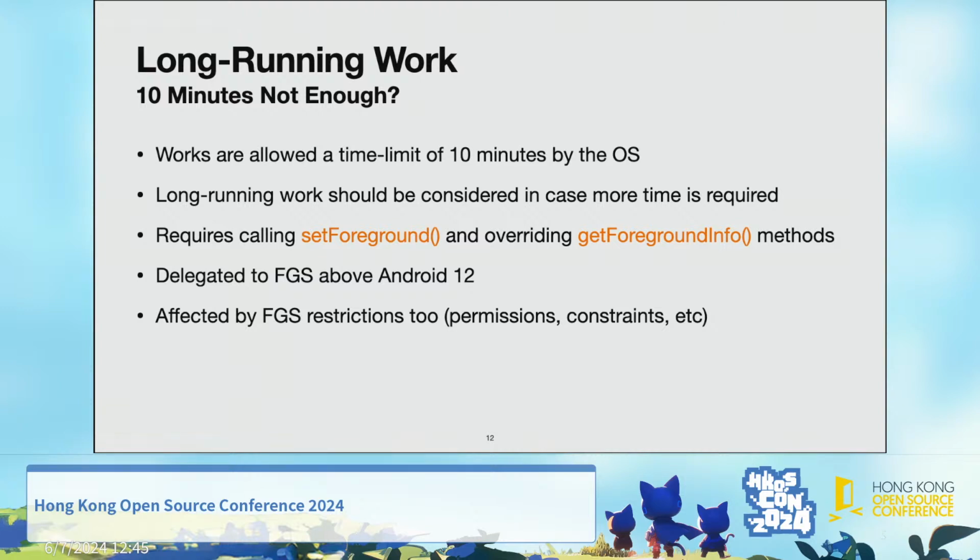And obviously, this is affected by the restrictions that are imposed on the foreground service as well, which means that in case you are creating a long-running work, you cannot start it from the background. To bypass that, obviously, you need a special permission. As I was doing the migration on one of the app stores that I maintain, I had to use a special permission because there was no special case otherwise that I could use to trigger a foreground service from the background.